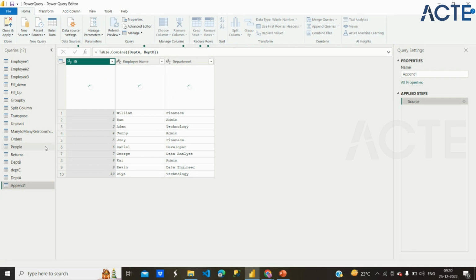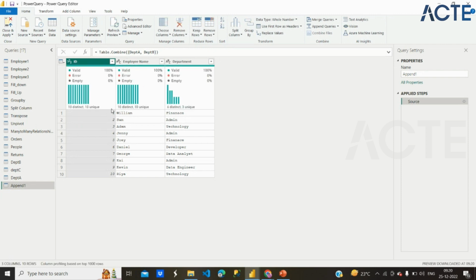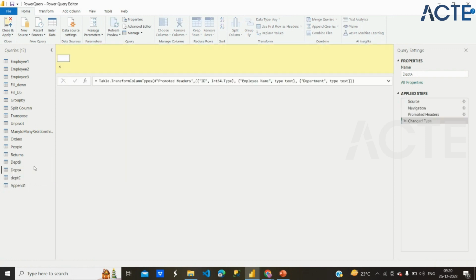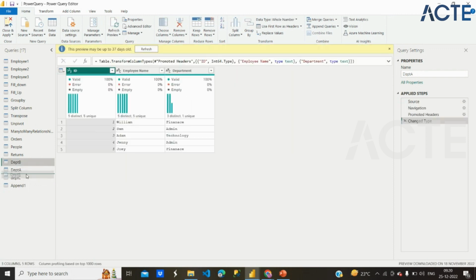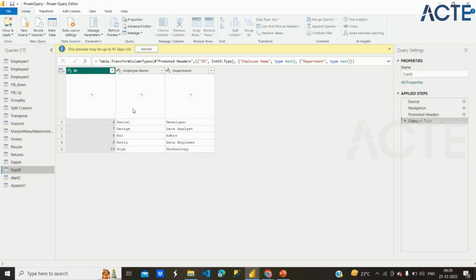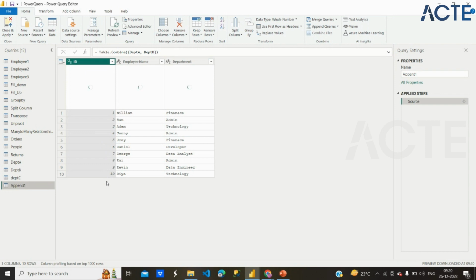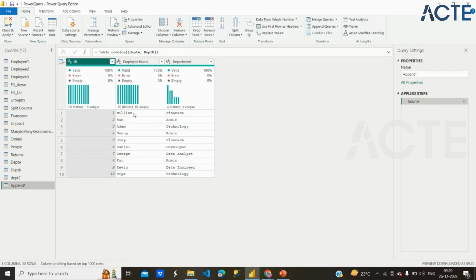Now you can see this is my append. I have combined department A and B. In A, I have IDs 1 to 5, and in B, I have IDs 6 to 10. And here I'm able to see IDs 1 to 10 by combining department A and B. So this is how you can perform the append.